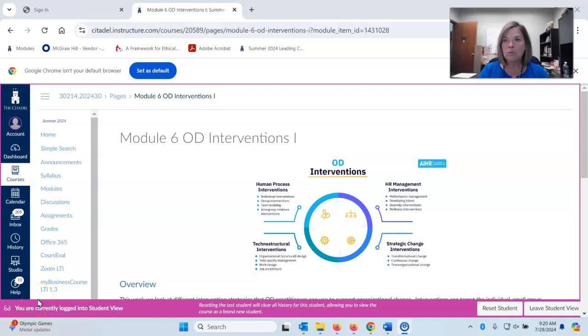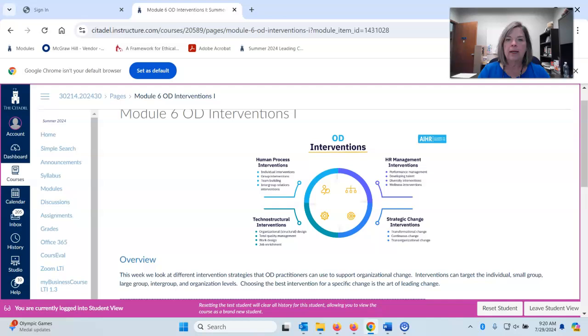You've only got one more week, so be sure to take a look at that final paper, and I can do a video on that this week. So surprisingly, it's week 6 out of 7. This week we're going to be focusing on organizational development and the different types of interventions.